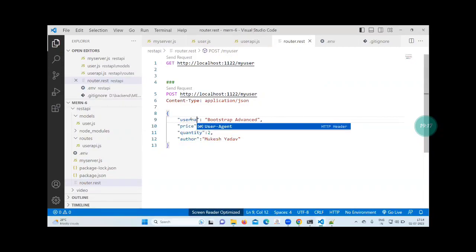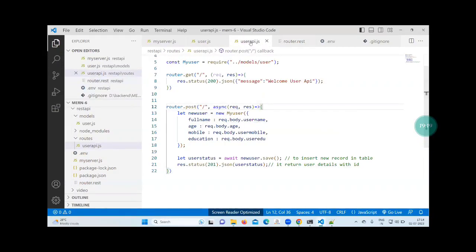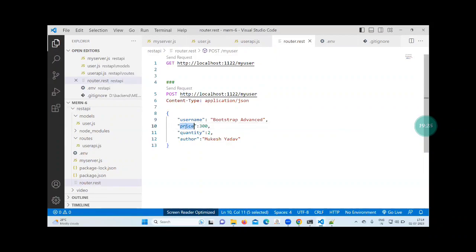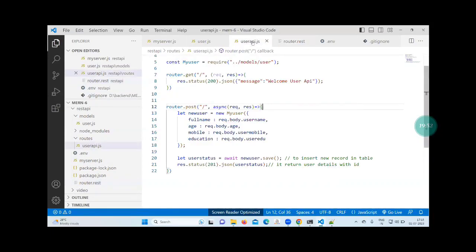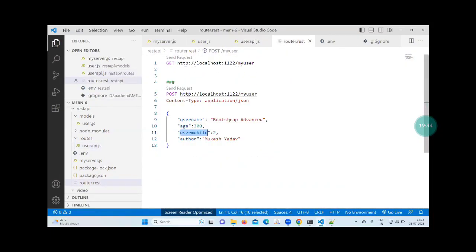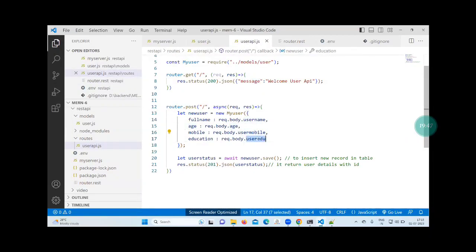Username is the first parameter. The second parameters we have are age, user mobile, and user edu. Now these 4 properties you are receiving there. See, this property you can't write manually anything. Username, you can see here, you are receiving as the first parameter. The second parameters we are receiving are age, user mobile, and user edu.